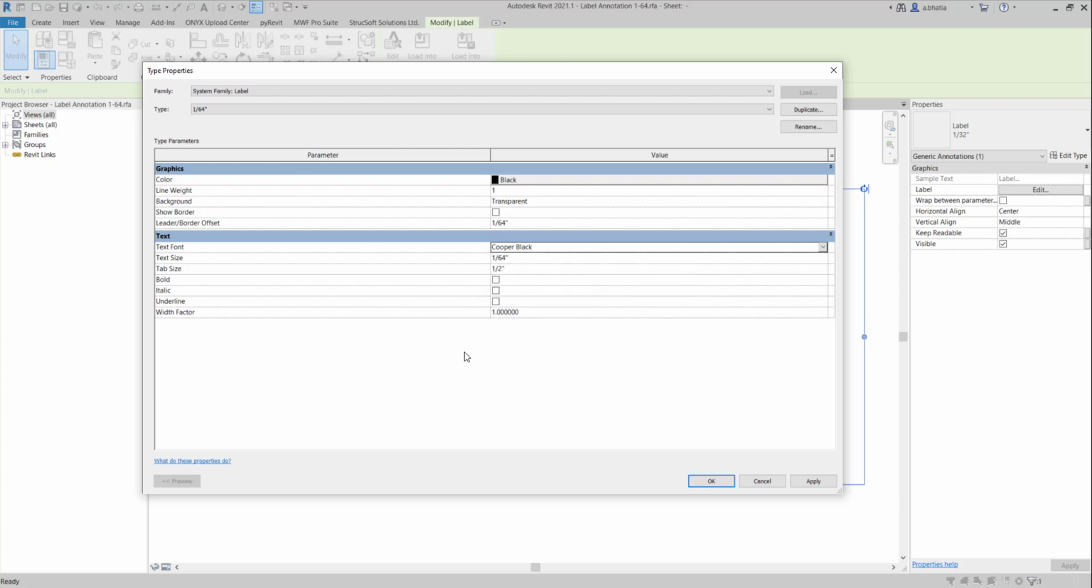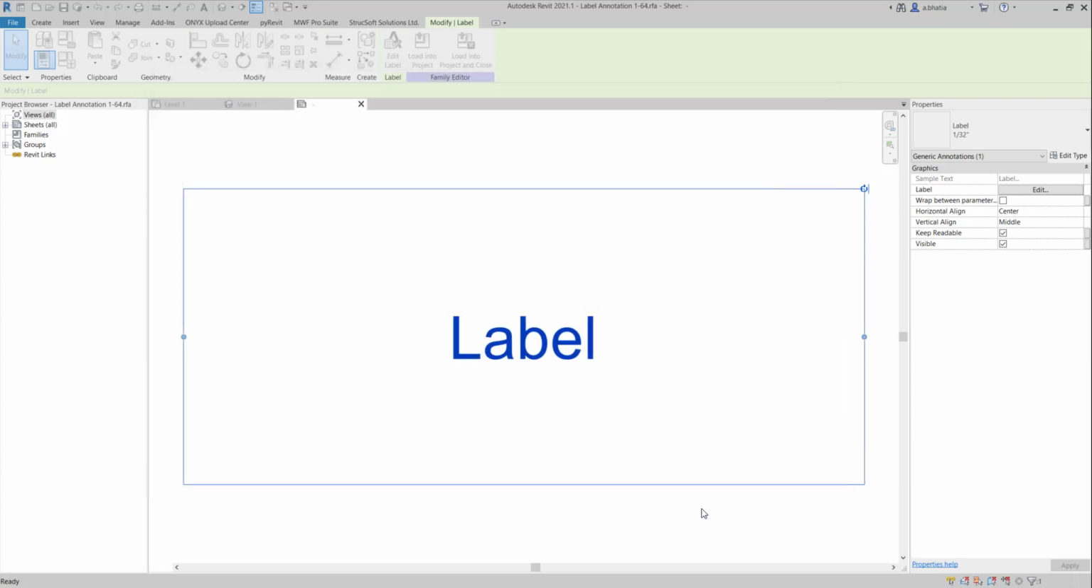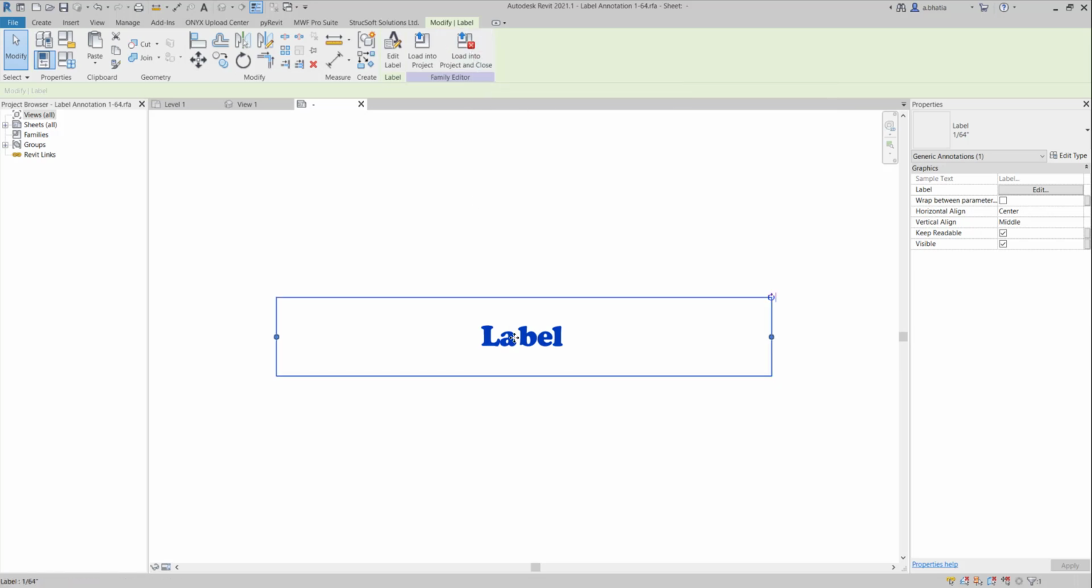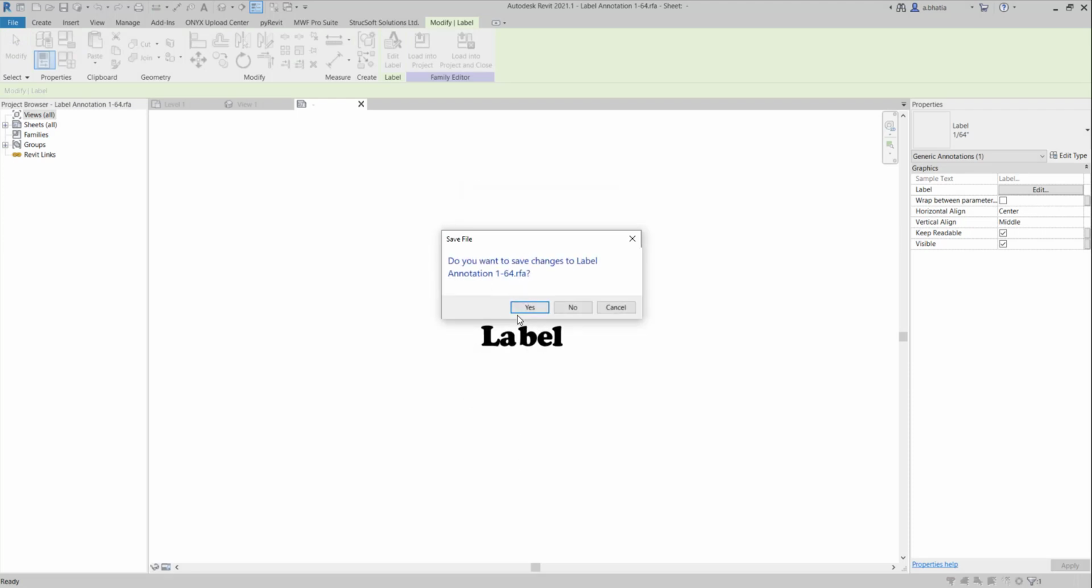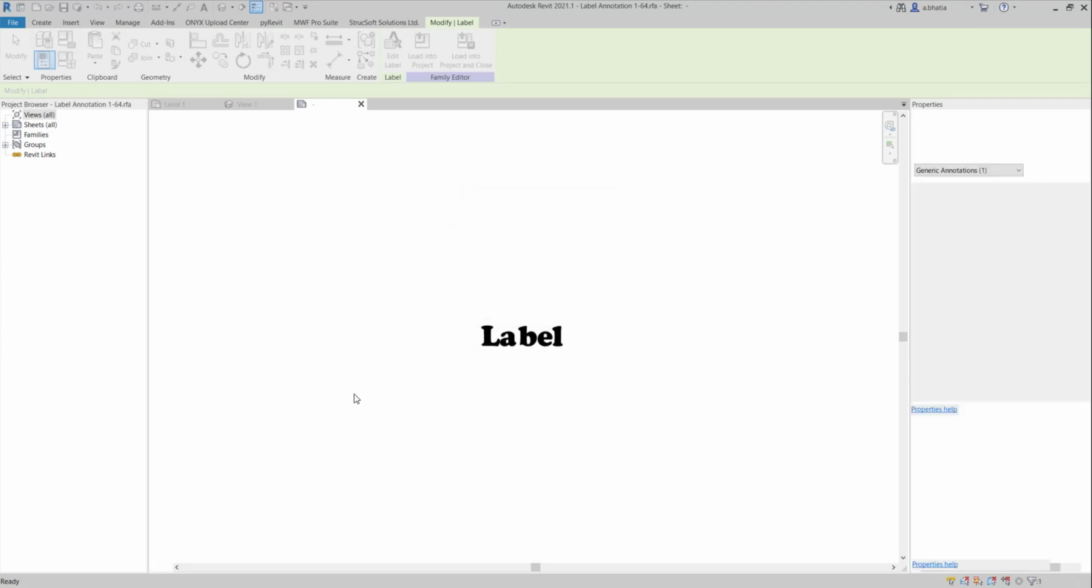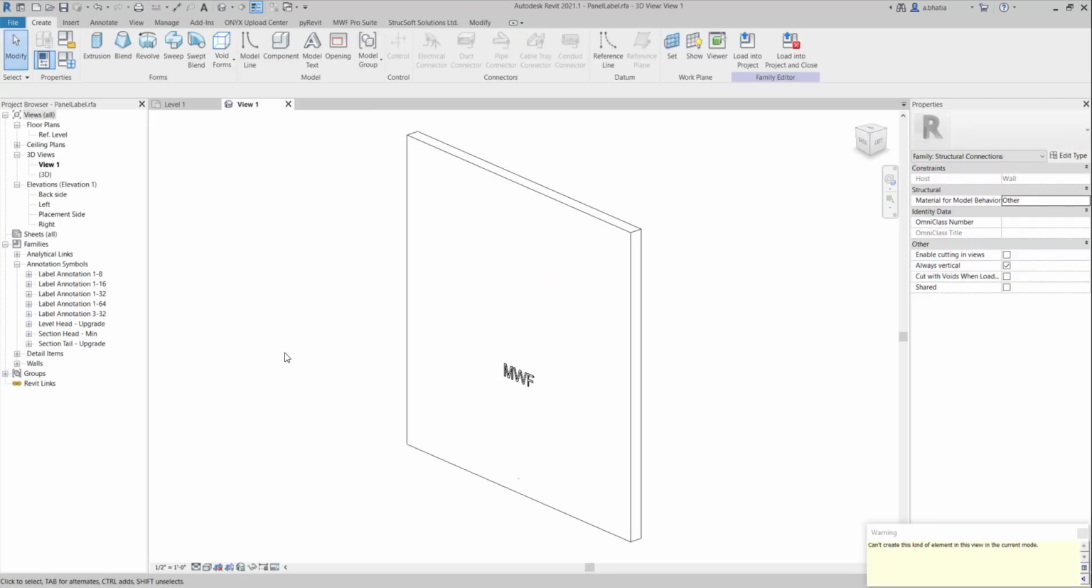So maybe let's use some nice fancy text here. Let's use Cooper Black, why not? And then we have the option to change our width factor, but we're going to leave that at 1. And let's hit OK, and we will load this family into our panel label family. And yes, we'll save the changes to that family that we just created. And over here, you can see that it popped up in the list.